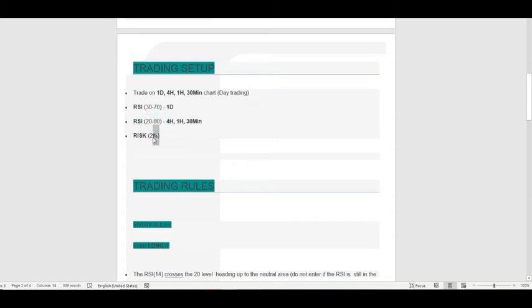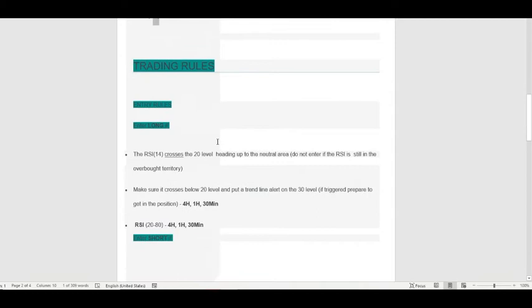You risk 2% as we agreed. What are the trading rules? Entry rules: how do you enter a trade? Enter long if the RSI crosses the 20 level heading up to the neutral.